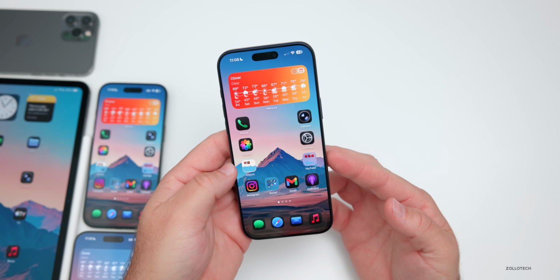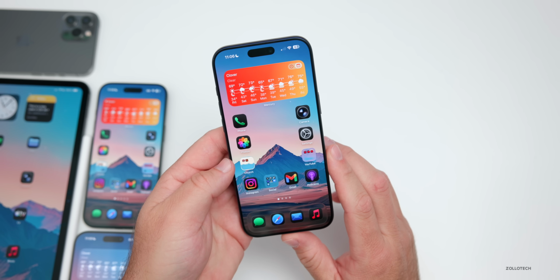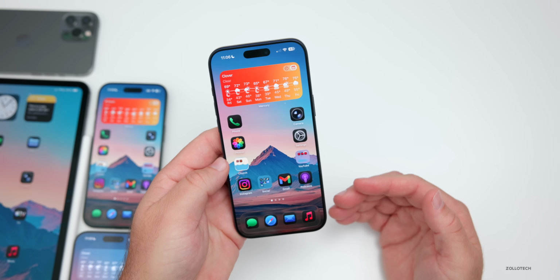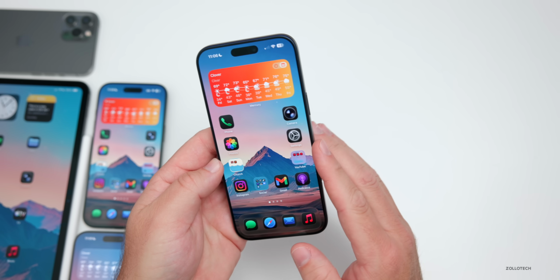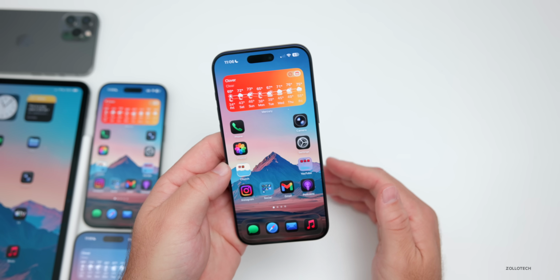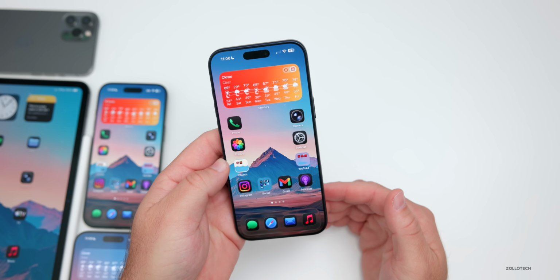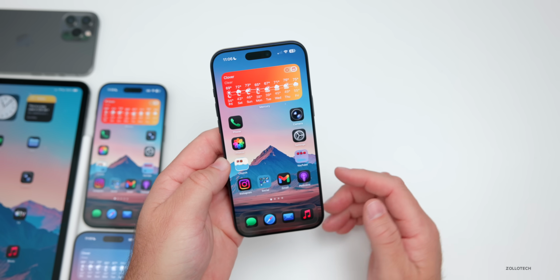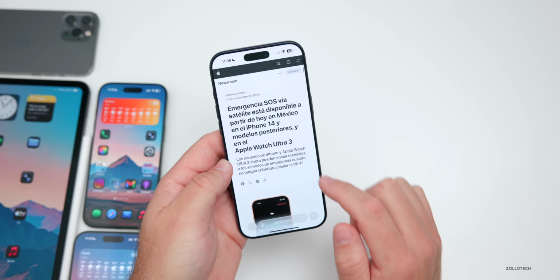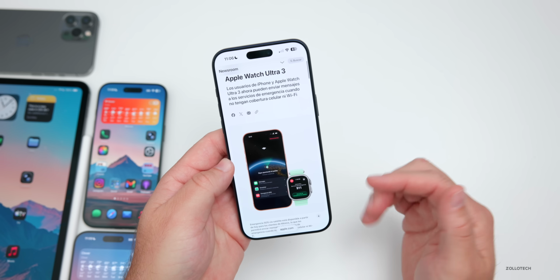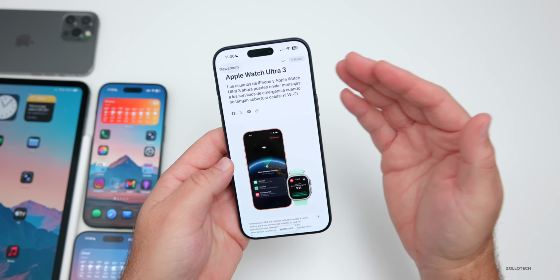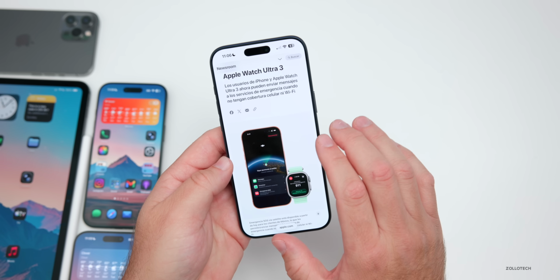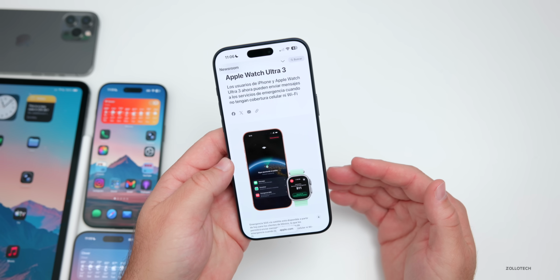When it comes to new features this week, Emergency SOS via satellite is now available in Mexico as of this past Tuesday on iOS 18.4 or later on iPhone 14 or newer. It's also available on Apple Watch Ultra 3 with watchOS 26.0.1 or later. Apple actually posted about this, you can see here, so you can now use Emergency SOS via satellite if you need it and you have low or no connectivity. So you'll be able to message and get some help if you're in a remote area.